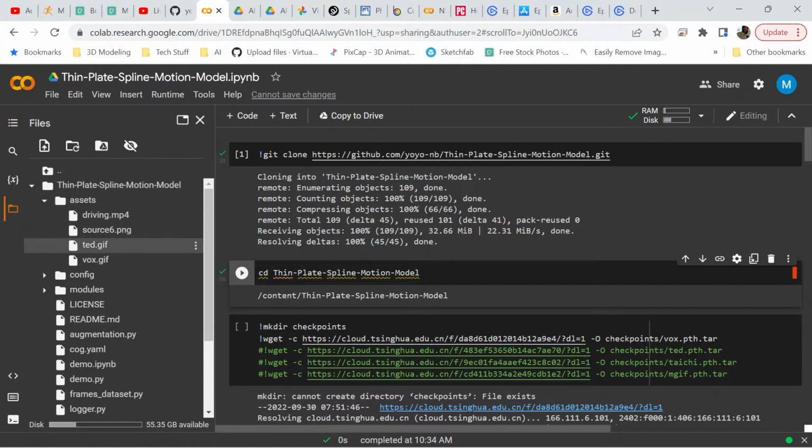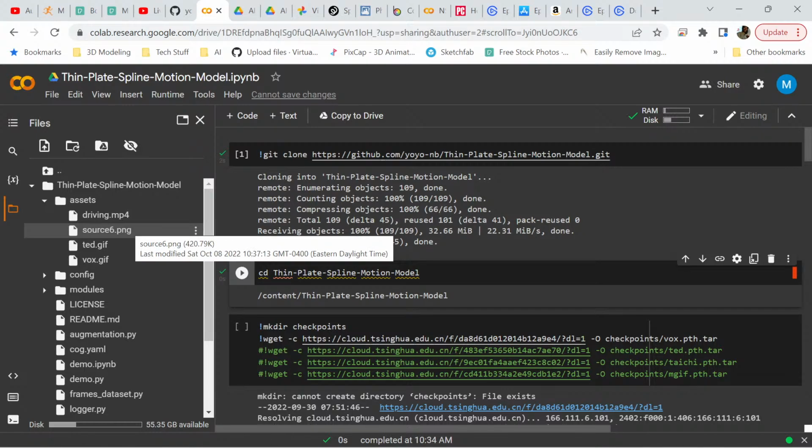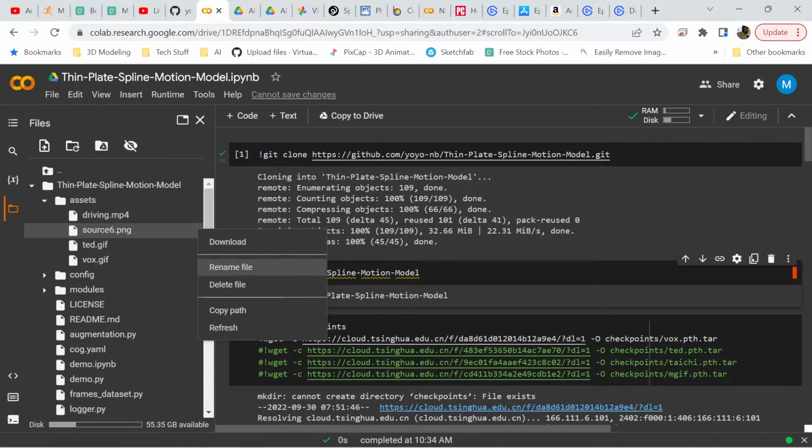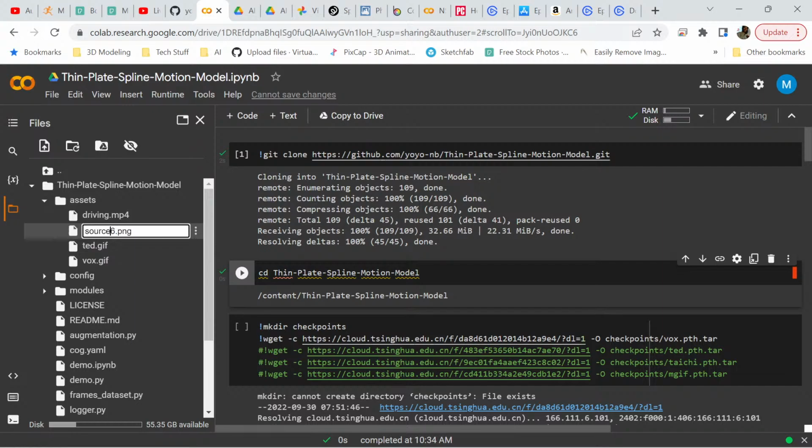I believe this is tied through your Google Drive. I'm not sure 100%. Actually, it doesn't ask you to link to Google Drive, just like the other AI pages that are through the Google Colab. It doesn't ask you to actually mount it. So you don't have to mount your Google Drive. You can rename it directly through the Colab page, source, like that.